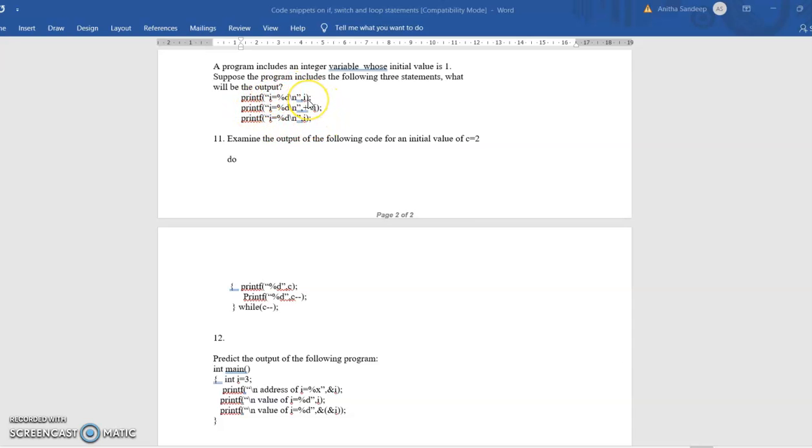Since the I value is 1 when you are executing the first statement, it prints I equals to 1. Next printf, because it's a pre-increment, first the value of I will be incremented and becomes 2, and 2 will be printed. Next, again it is printing the value of I, so 2 will be printed. So we'll be getting I equals to 1, I equals to 2 and I equals to 2 as the output.